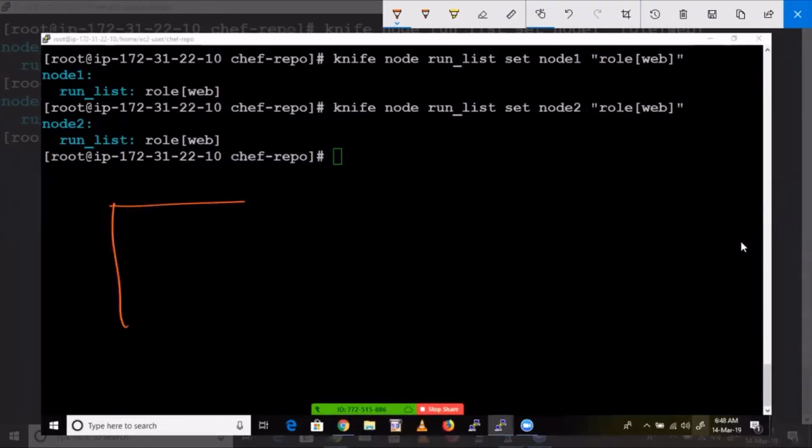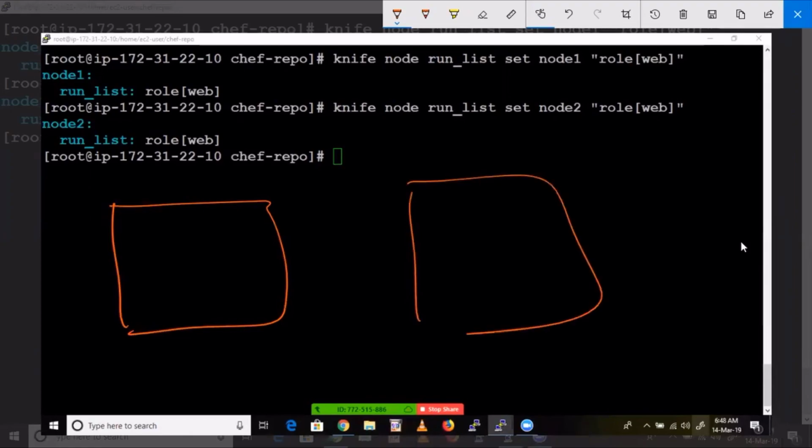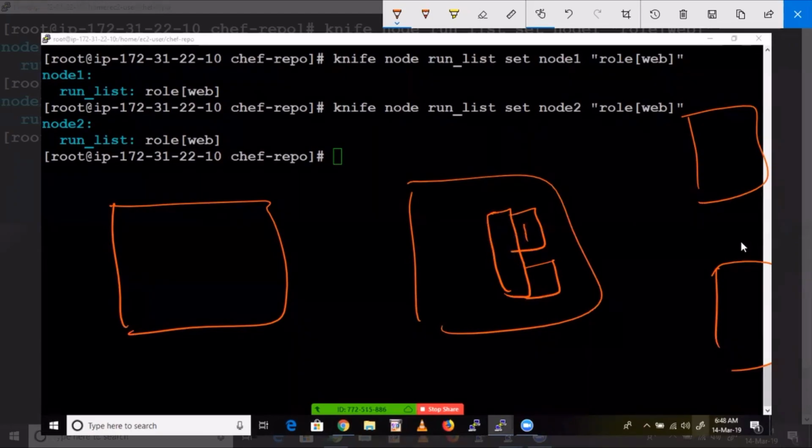Now this is my workstation. This is my server. These two nodes are there. So already I have created a role. I have attached this role to these two nodes, node 1, node 2.